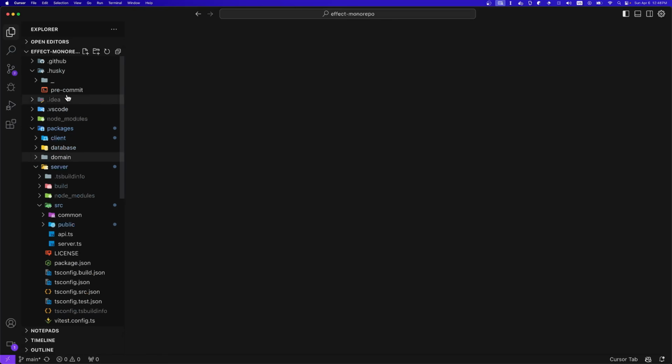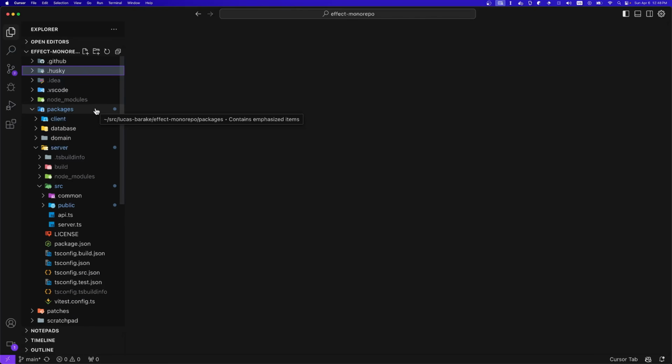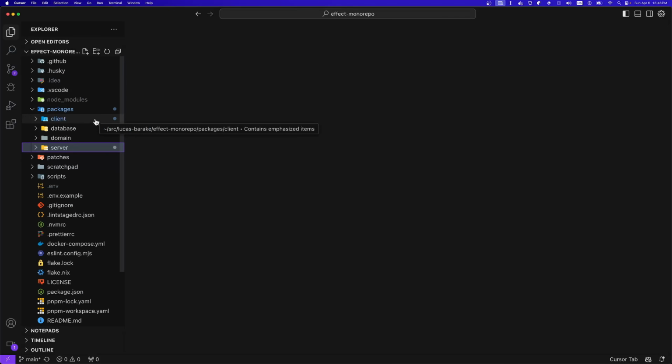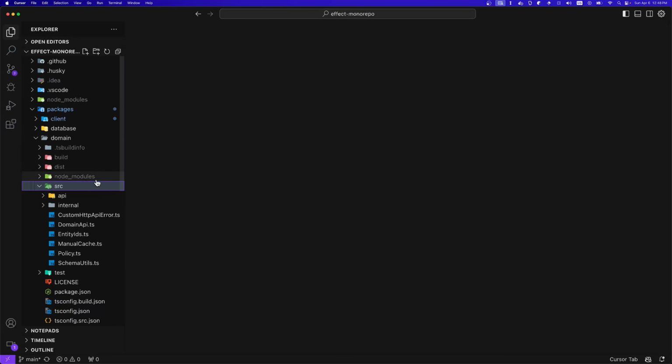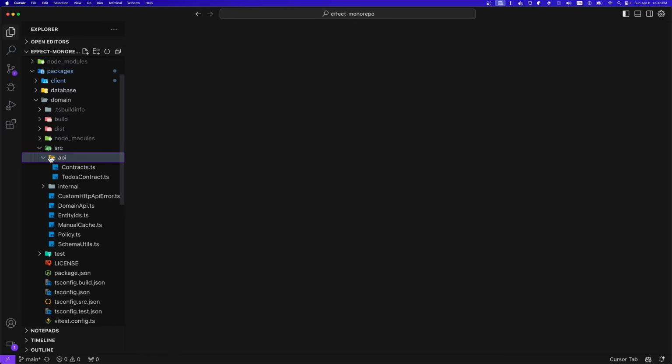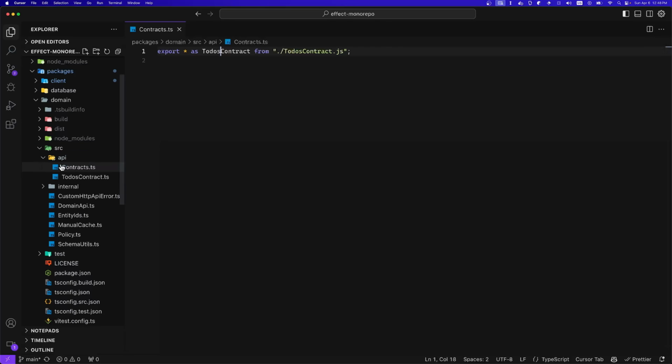So for this, I have your usual PNPM workspace monorepo, where I have 4 packages. I have the client, the database, the domain, and the server. So here in the domain is where you define the API contract. So if I come here under API, I have this contracts file where we re-export all of the contracts as named namespaces for both our client and the server.